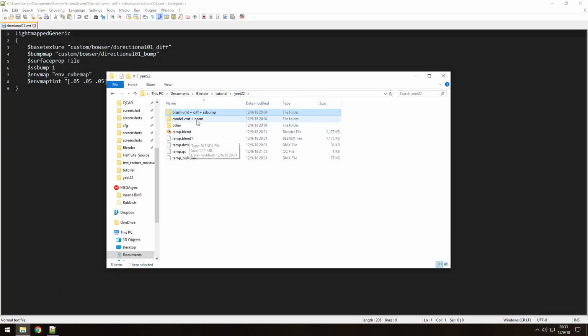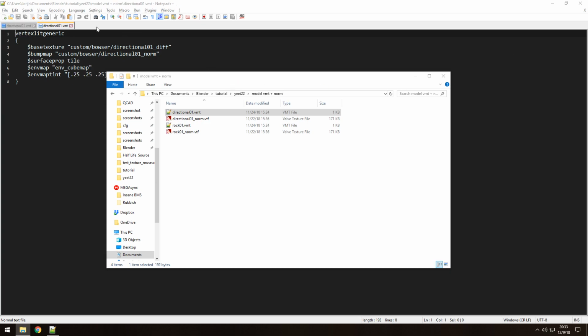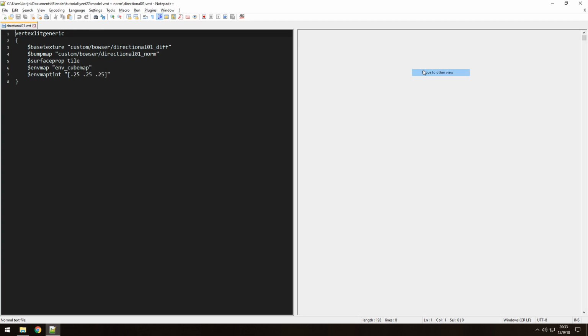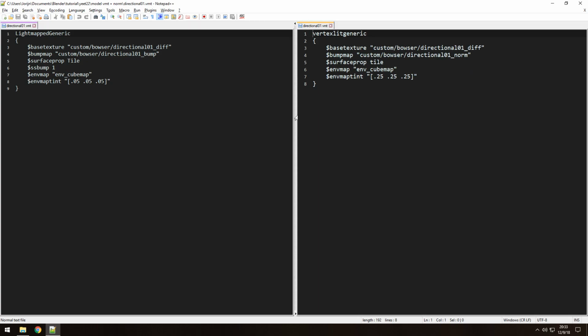And this, if I can get it on the right screen, is what a VMT looks like for my material. And this, excuse me, is what a model material looks like. Yes, lightmappedgeneric for the brush, vertexlitgeneric for the model.